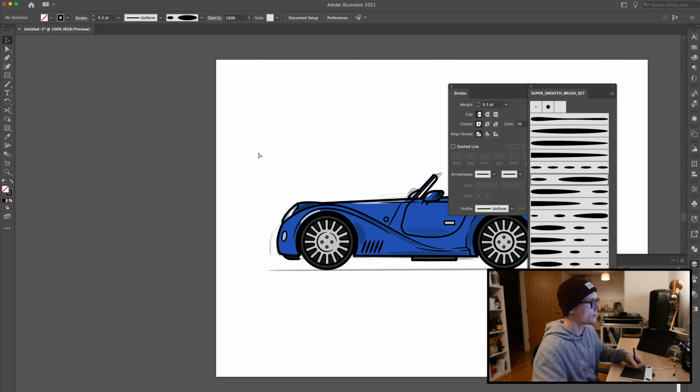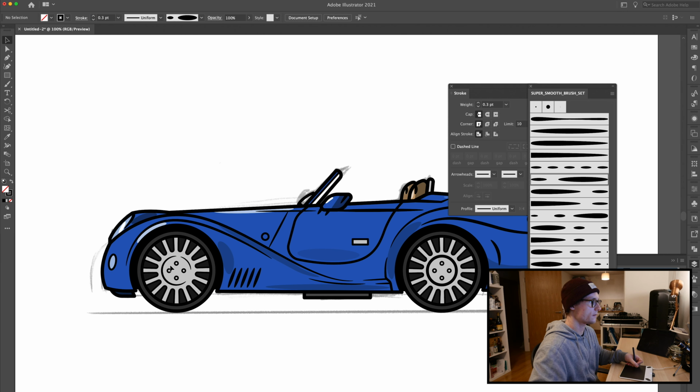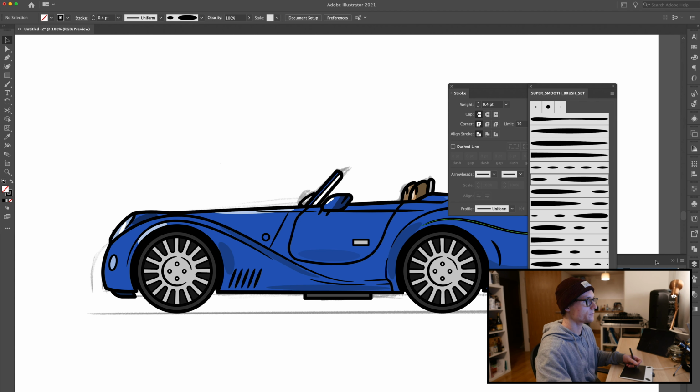So I'm going to try 3, maybe 4, looking at it. Yeah, like that. So go over there and just delete that one. I just got to move this over so I can copy it over to the back wheel.